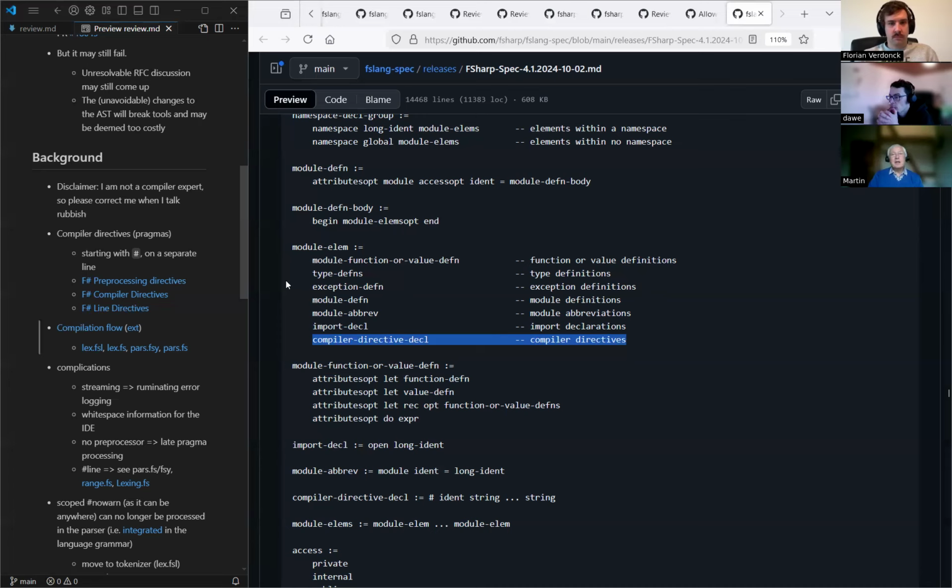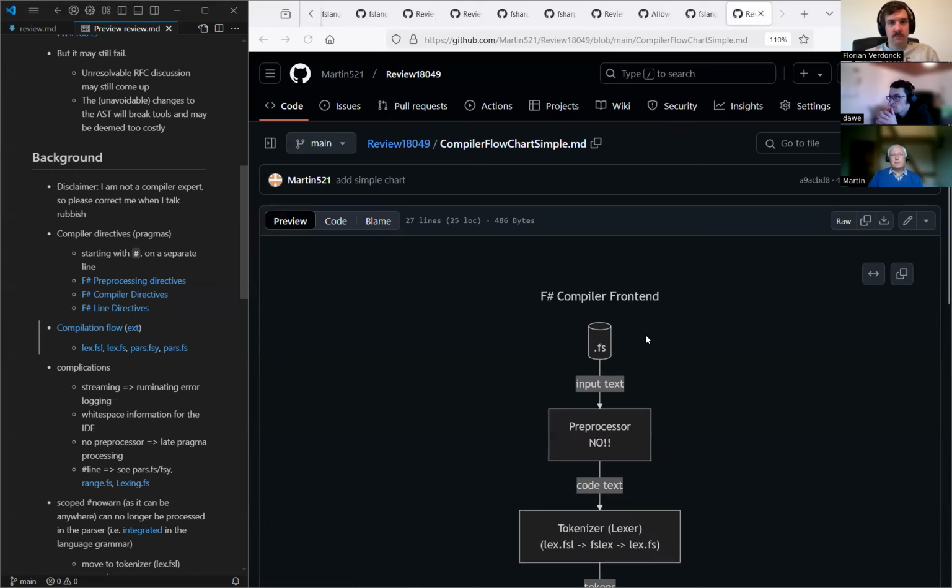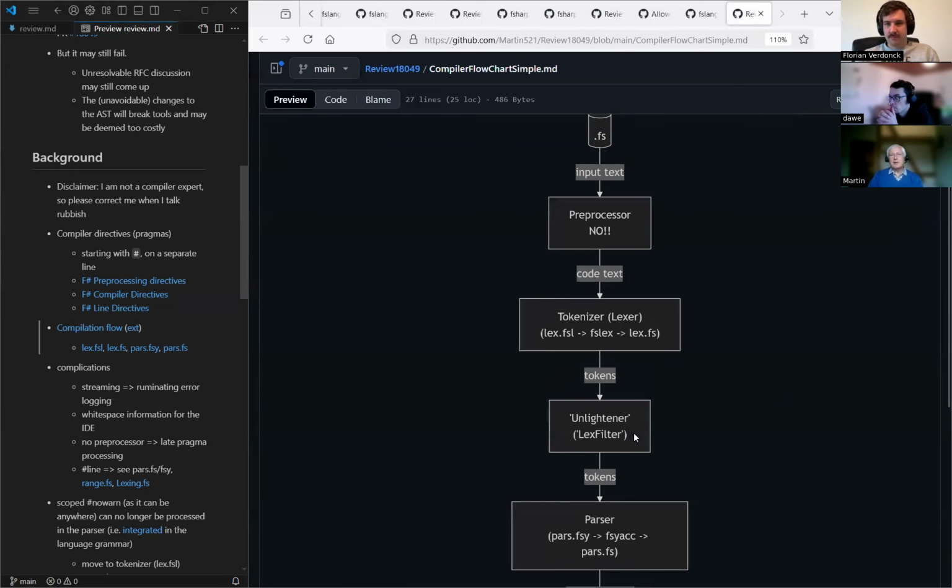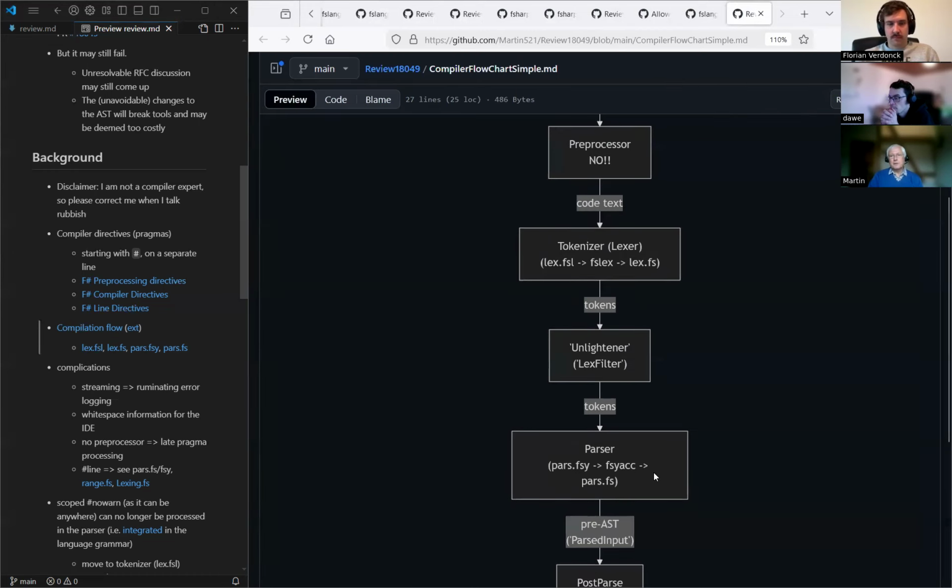And that means we have to go back to my little picture here. We have to pull the processing of those directives forward from the parser into the lexer, which in itself is not a big deal. As we will see, it's only a few lines of change really in the parser and the lexer, but it means they have to be stored differently, and quite a few small changes.